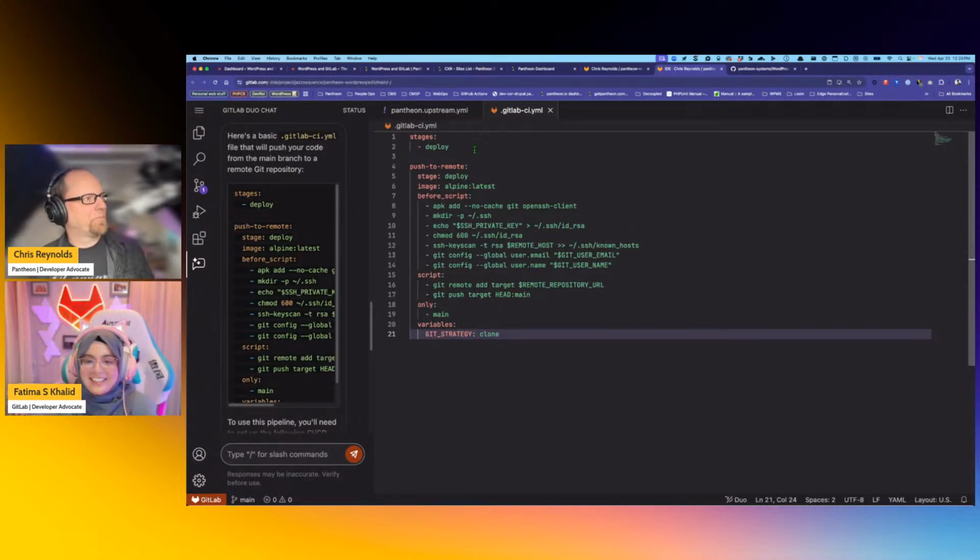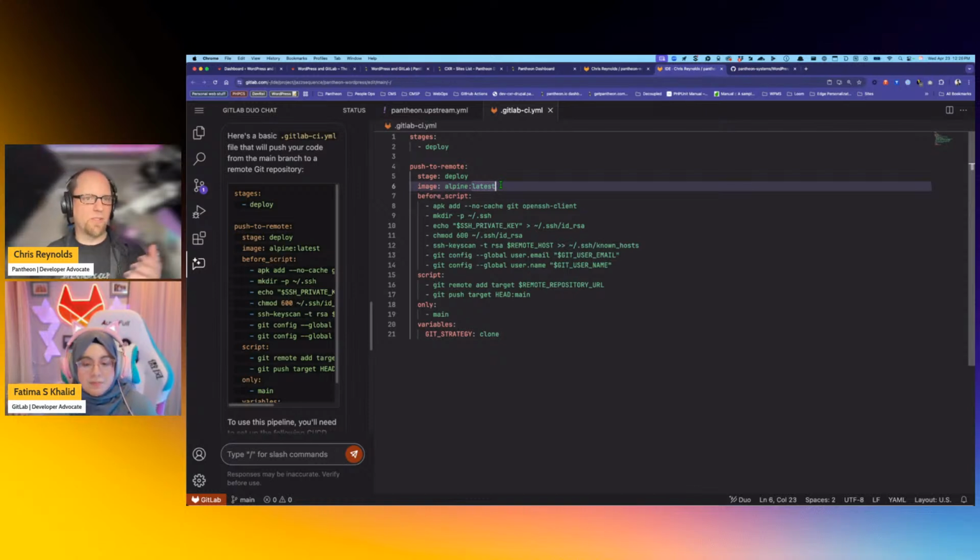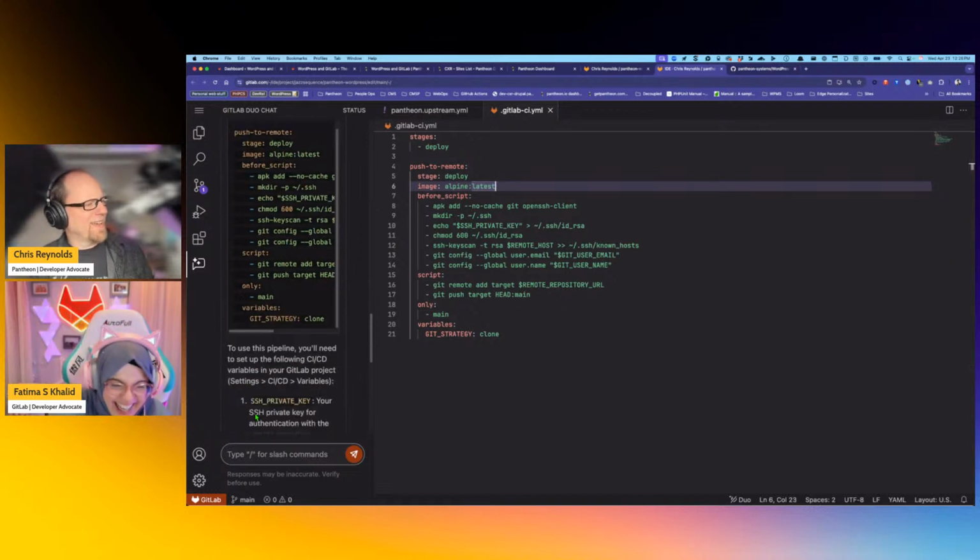Okay. So it says push to remote, deploy. There's the image that it's using. I assume these are all sort of cached in similar ways, like there's a bunch of cached images that GitHub Actions uses. I think it explained it to you if you scroll down. Probably it did. Yeah.